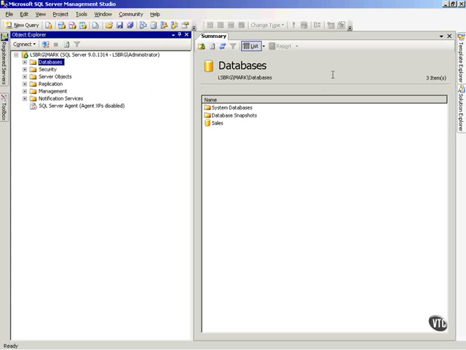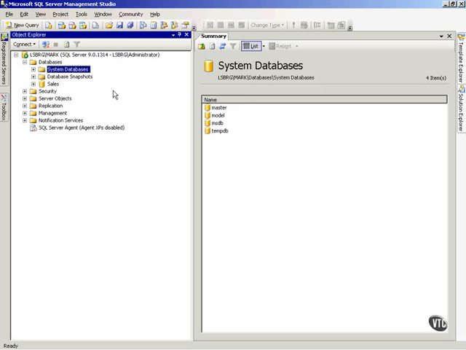Microsoft made some changes to the system tables in SQL 2005, and I want to show you those. They'll tend to surprise you a little bit if you're coming from the old SQL 2000 world. If you'll notice, I've gone into the Server Management Studio, and on my server, if I expand databases, you'll notice that there is a folder for System Databases.